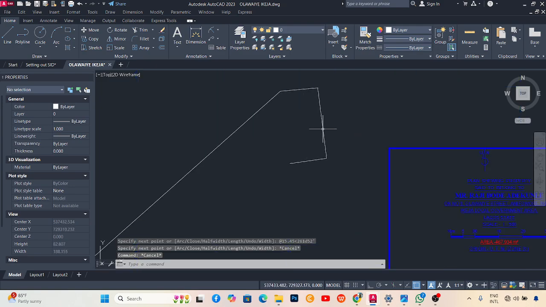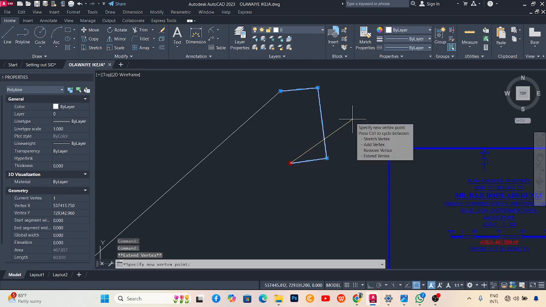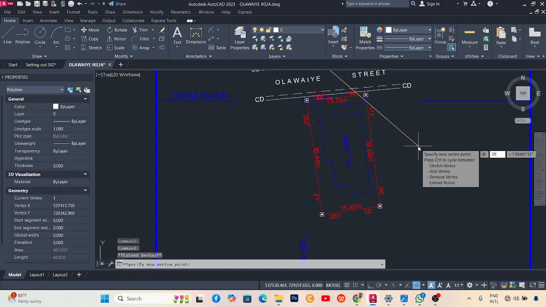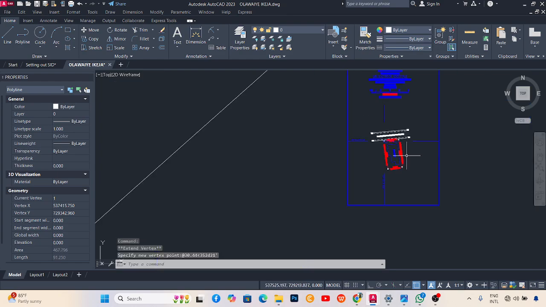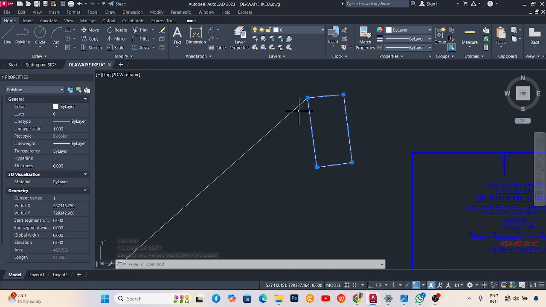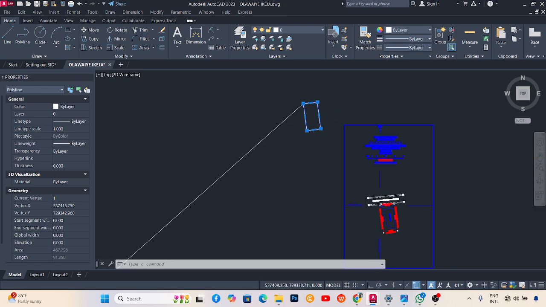I need to continue from here. So just go to stretch, "at" 30.44 less than 352 degrees 21 minutes. Let's see the result. You can see that it's actually the same thing. That is how to plot with bearing and distance. It's as easy as that.